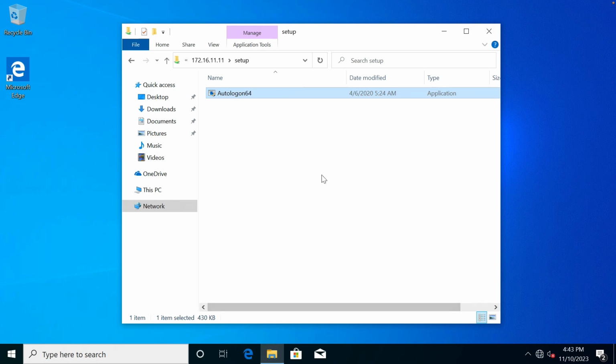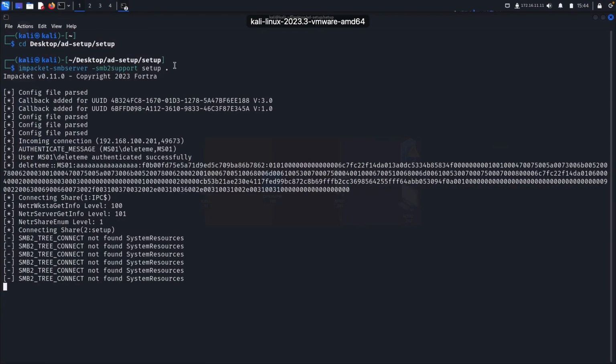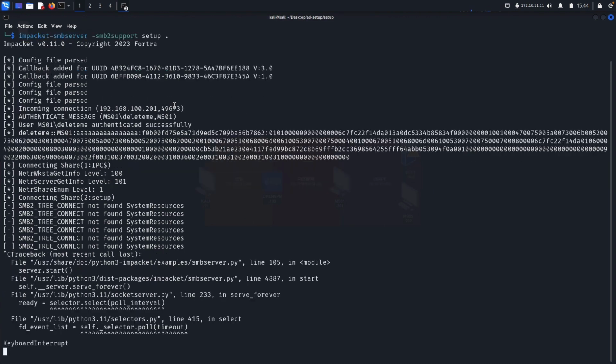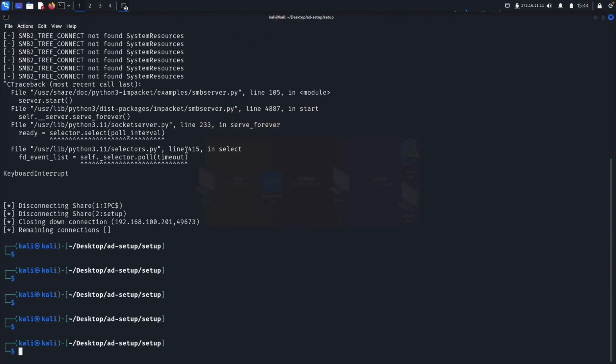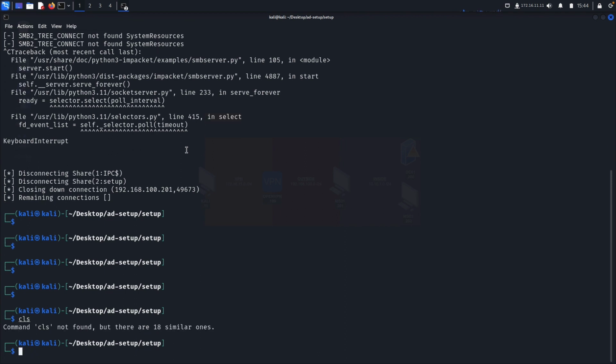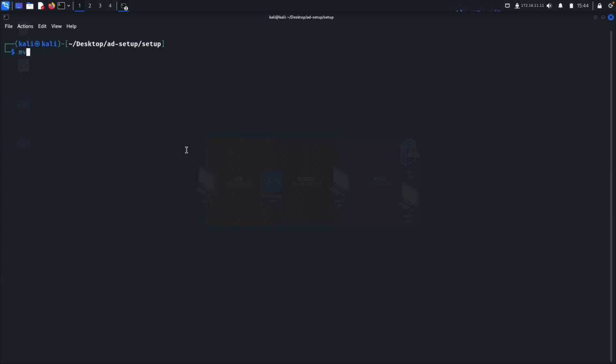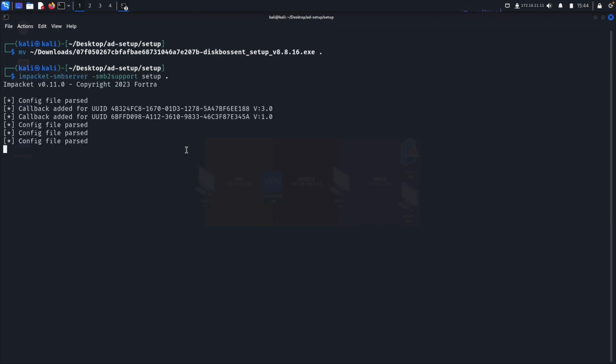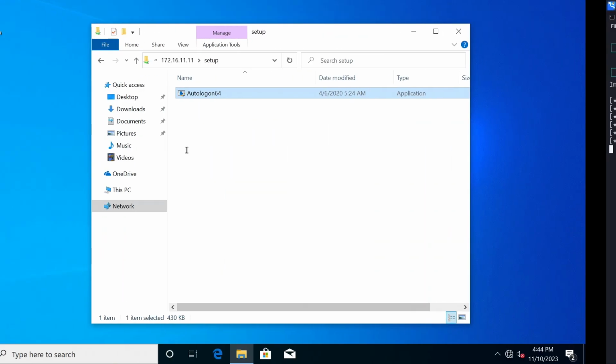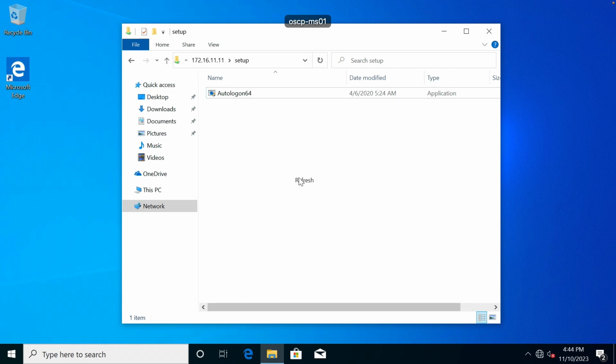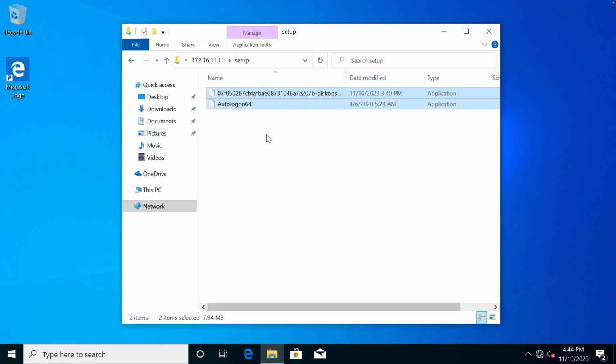Oh, and actually what we forgot to grab and move over there. Let's go ahead and kill that. Let's move the download, I believe it was, yeah, there's our Disk Boss setup Enterprise to the current directory. And now let's go ahead and run our impacket server again. Now when we go back and refresh, boom, there's both of our files that we want.